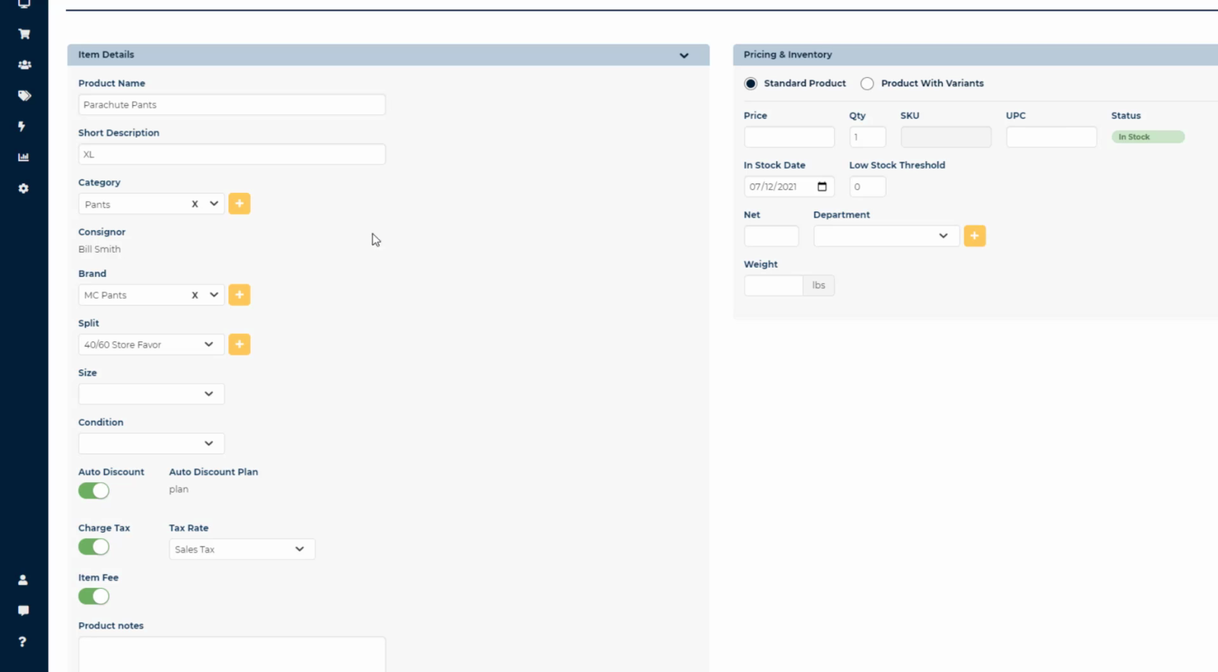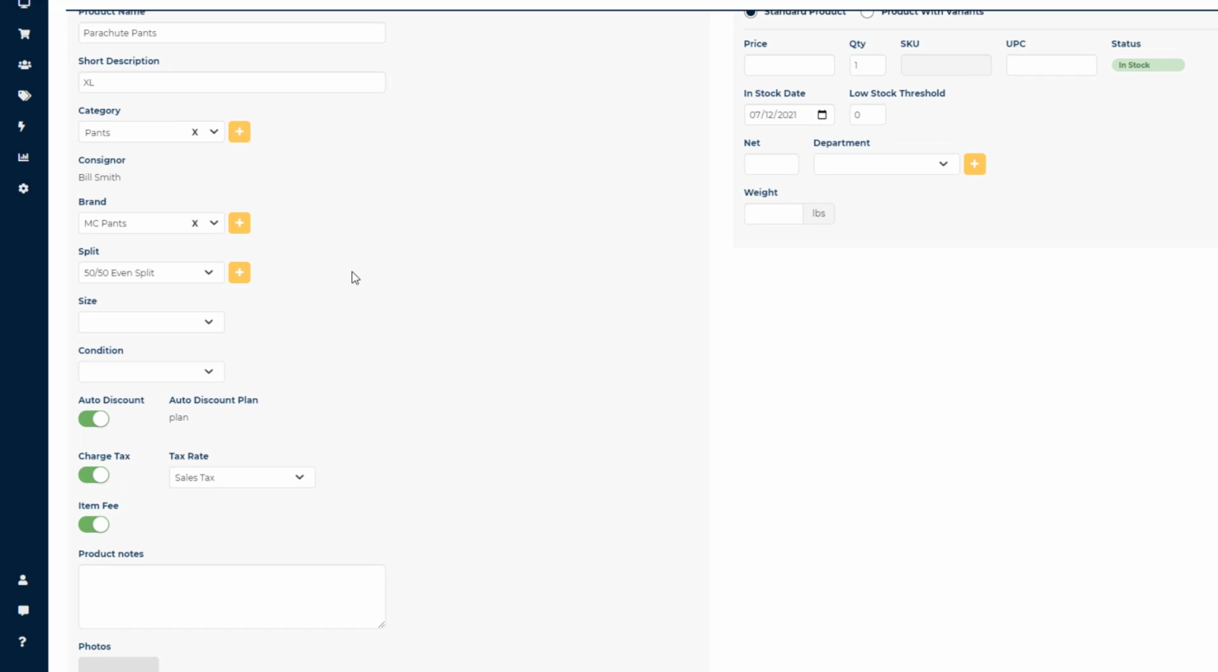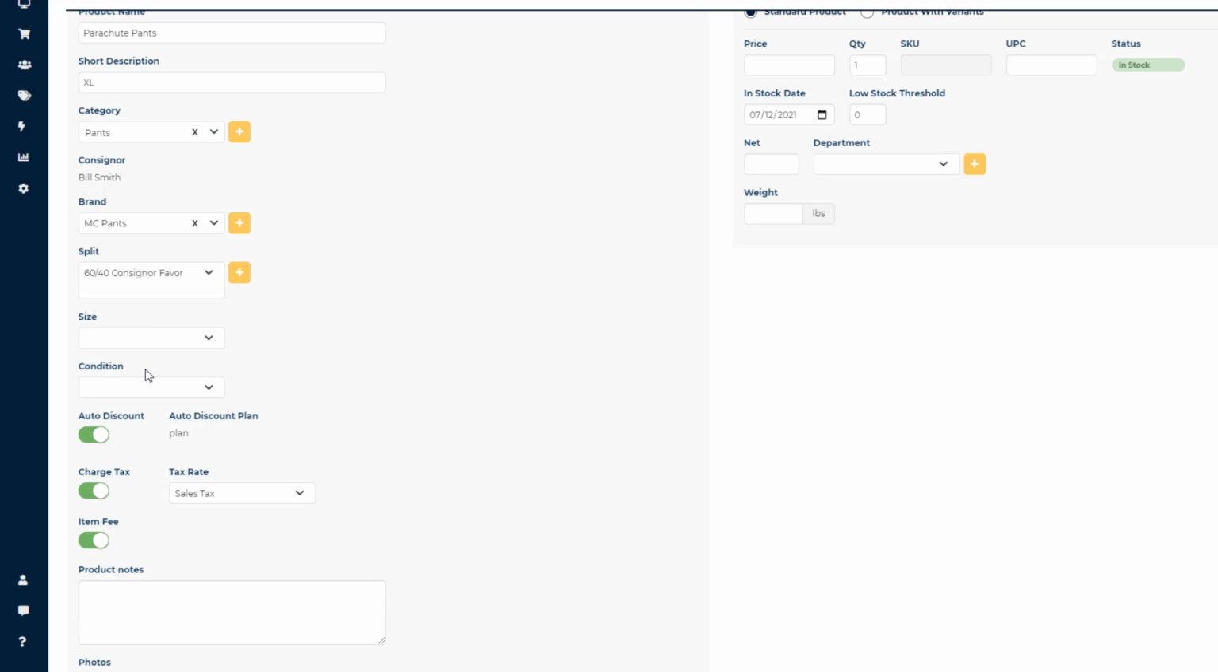Next, you can change the item's commission split in case it's different from the consignor's default split. Also, as a quick note, in case an item ever gets sold underneath the wrong commission split, you can come back to this screen, change the commission split, and click Update, and that will update the consignor or vendor's payout report.